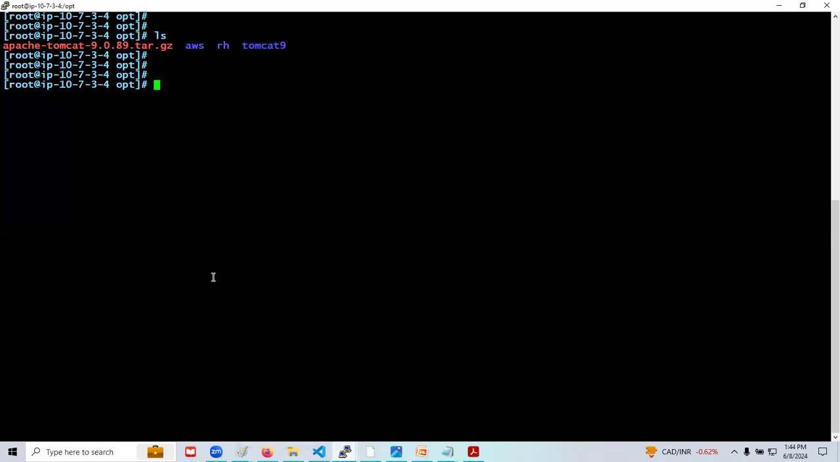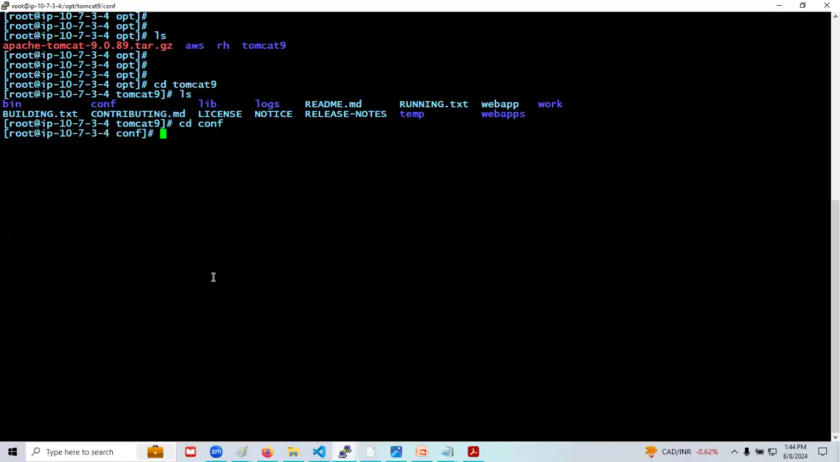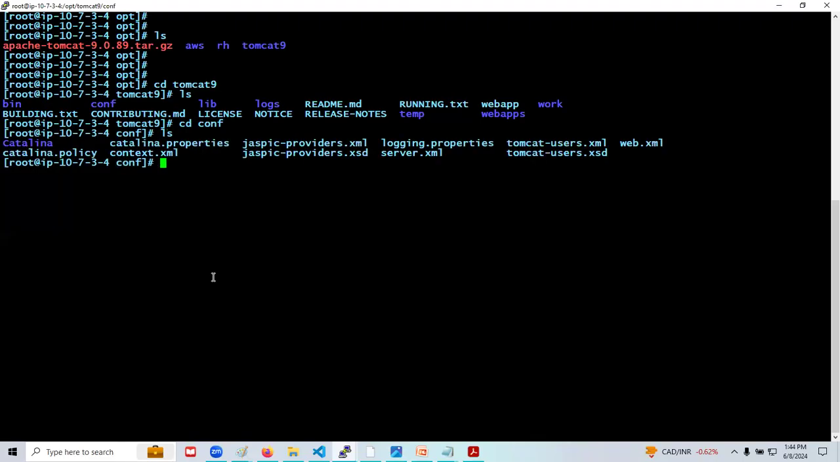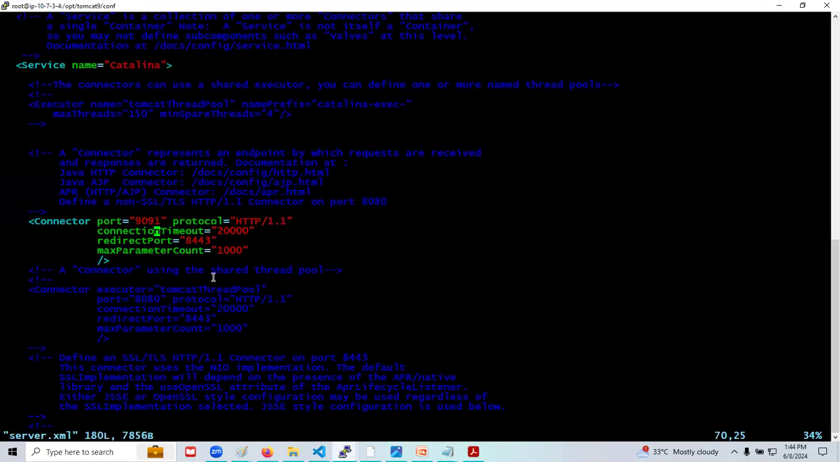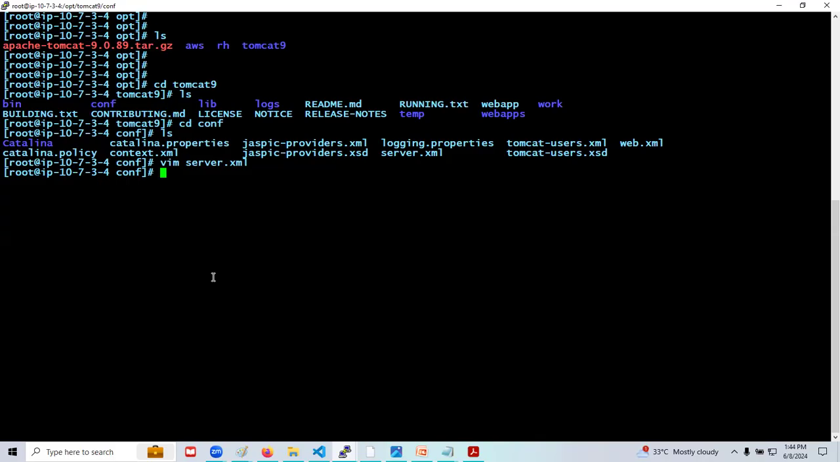Then, the Tomcat server also runs on port number 8080, but our Jenkins server is already running on the 8080 port number, so I'm going to change its port number. How to do that? Here we have the config folder. Getting into this config folder, we have the server.xml file. Getting into this, here I have the connector port. Earlier we had 8080; I have changed it to 9091. You can give any number. Save the file after you change it.